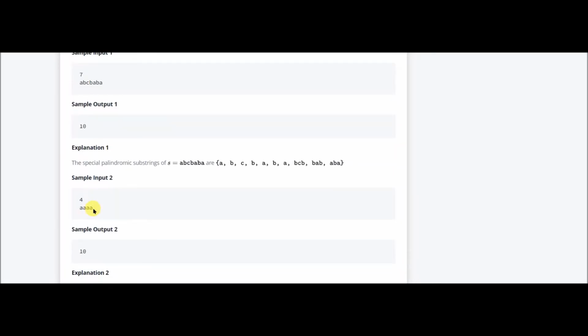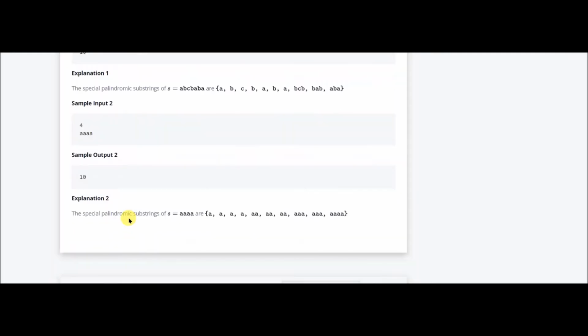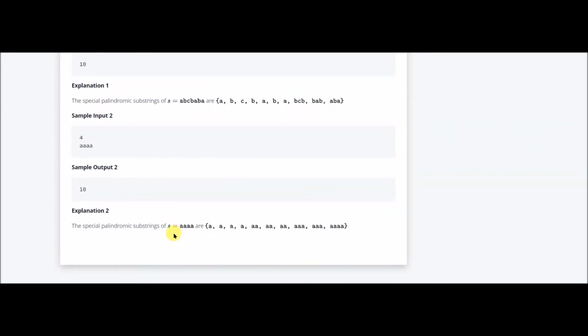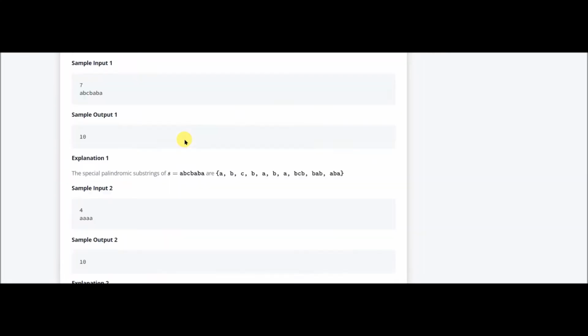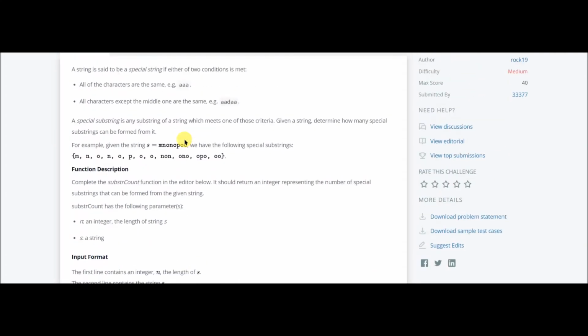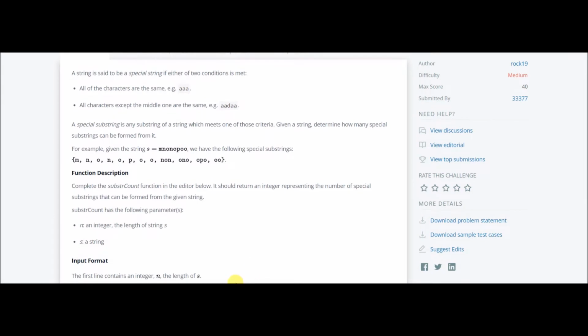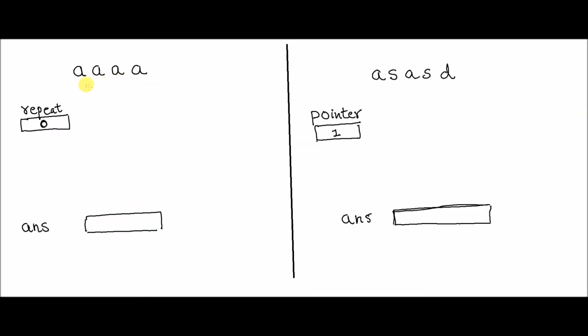You can see the example cases. Suppose this is the example given to us. You can see the special palindromic substrings of S are these, so the total number is 10. That's why the output is 10. So how are we going to do it? Let us first see the explanation part. I have taken two example cases given in the problem. The first is where all the characters are the same, and the second contains special strings where the center element is different. Let us quickly see how we are going to solve this.